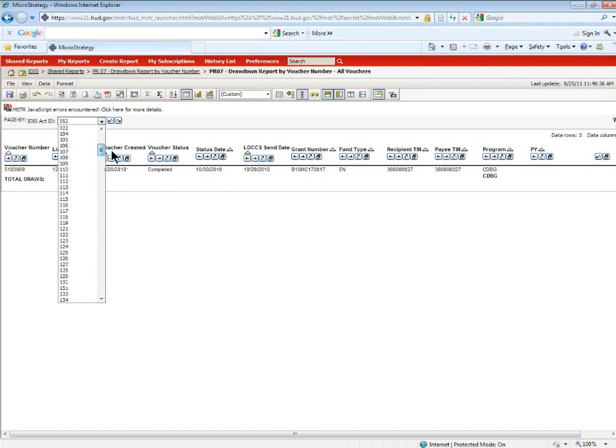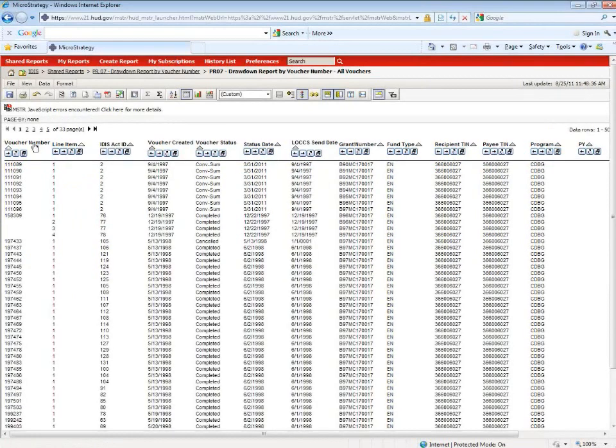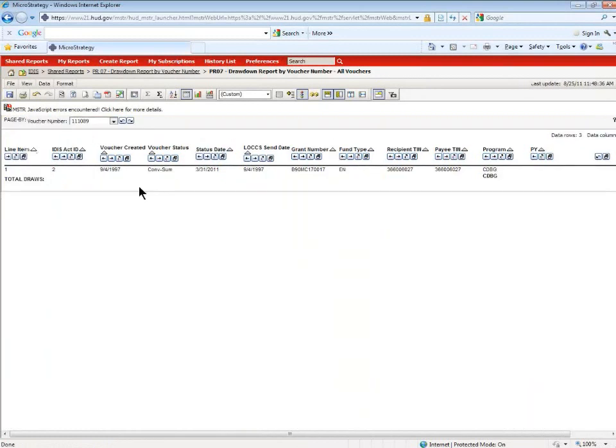Let me get one that's a little bit more interesting, maybe that has more draws. I know activity number 2 has more draws. So here you can see a draw history for all of the draws that were ever done against IDIS activity number 2. Okay. So again, it's a cool little feature. This page by, if you don't want to do that anymore, if I want to take that down, I just click and drag back down to this section, and now I see everything. I can do the same thing with voucher number. So here's all the line items that were included on this specific voucher number.